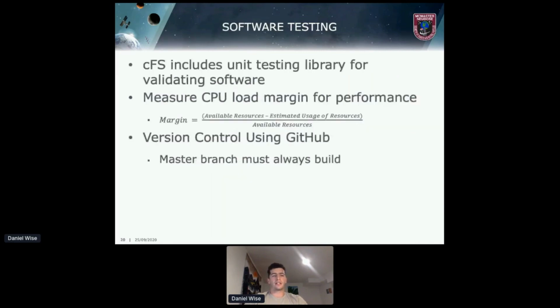For software testing, CFS includes a big unit testing library for validating software. And we're going to be measuring CPU load margin to determine the performance of our software. And obviously, we're going to try to optimize that as best we can. And that's something we have to work on in the future. And of course, we use GitHub for version control to make sure that we always have a version that builds and that works. And yeah, that's software testing.